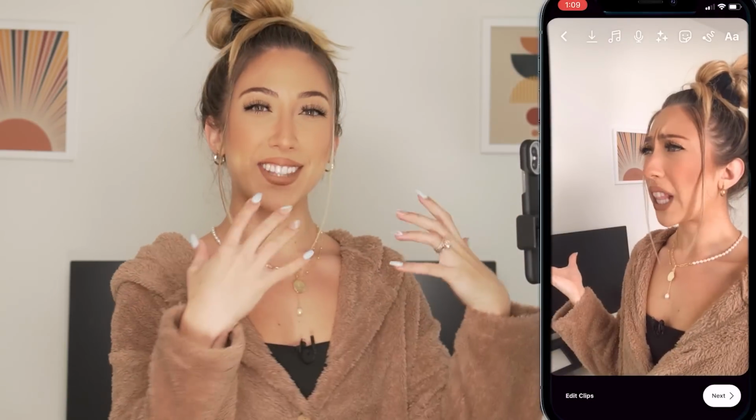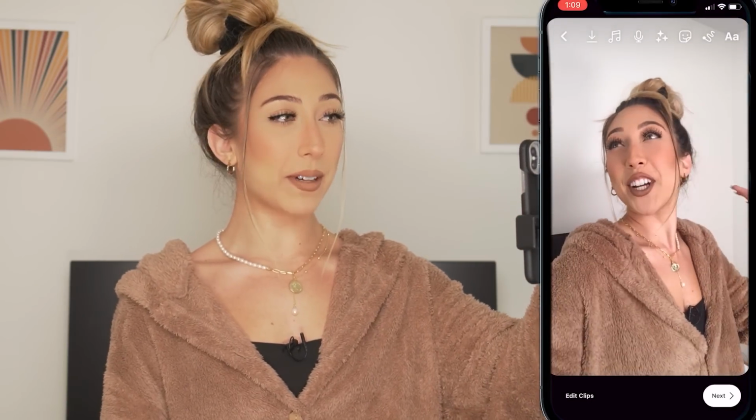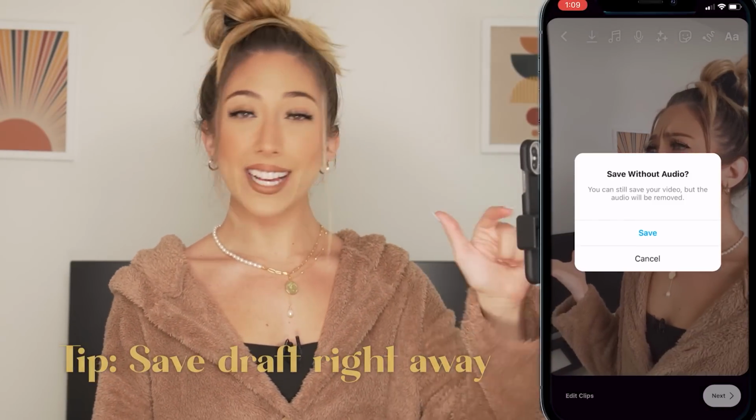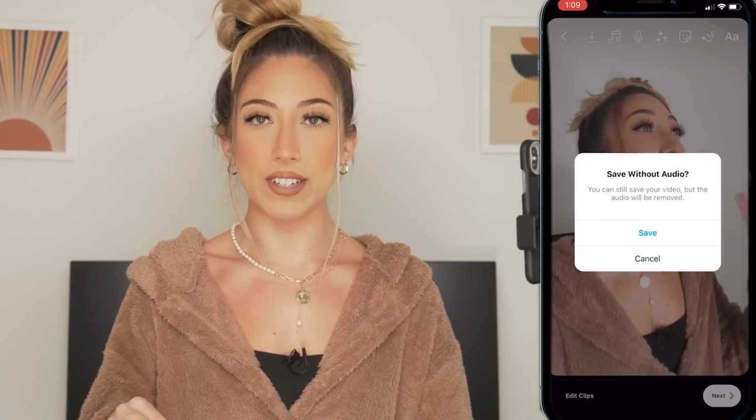Once you have your video all done, there's a few options up top. You have the save option. What I'm going to do is save it right away, before you put it in your drafts. Yes, saving without audio is fine. You have the audio saved anyway so that you could upload that clip, attach the audio, it'll be fine.